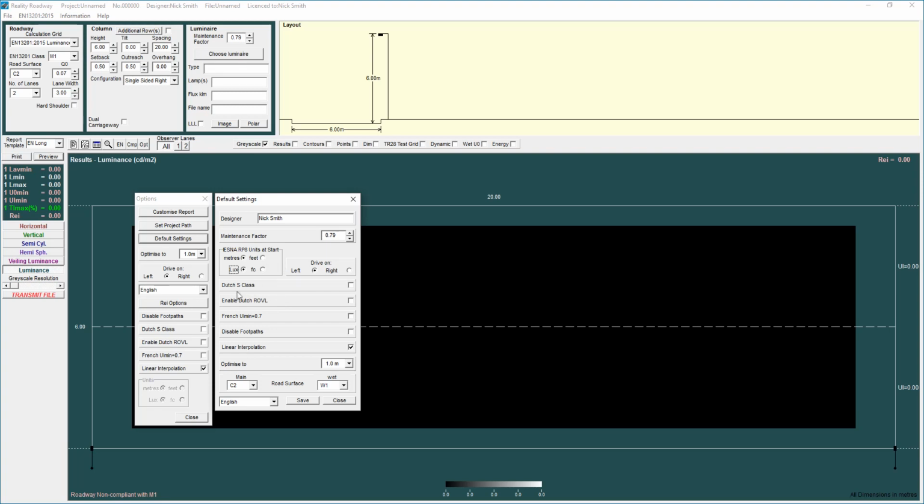There's a few other options in here. The Dutch S class affects some specific parameters to do with the EN13201 illuminance grid. For users in Holland, I would probably have that set as default. And the enable the Dutch ROVL, which again is something that applies to the EN13201 2015 grids. Again, for users in Holland, I would have those ticked as well.